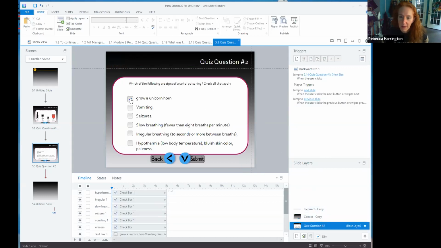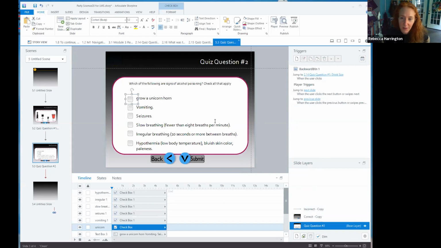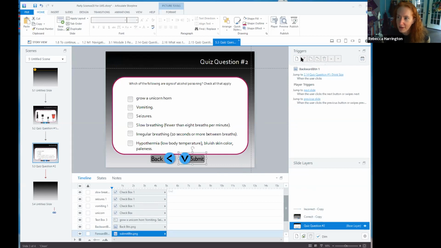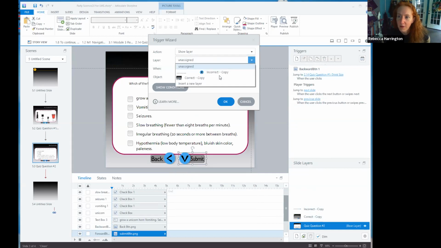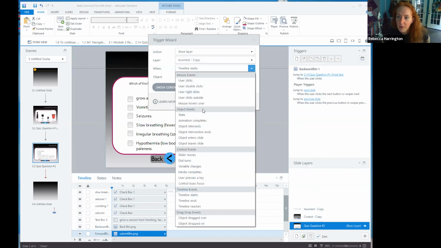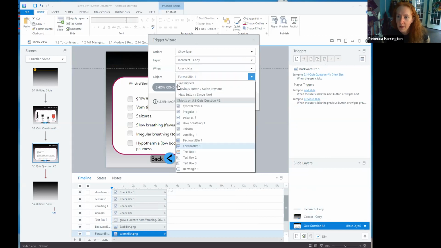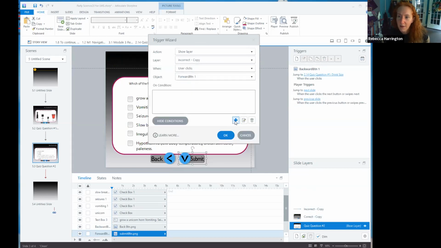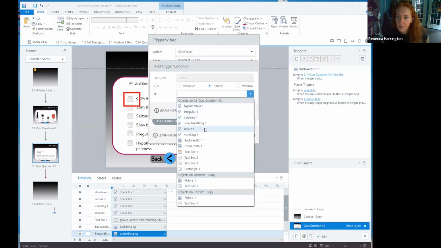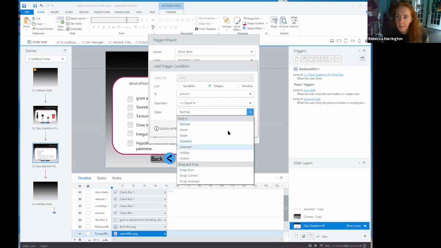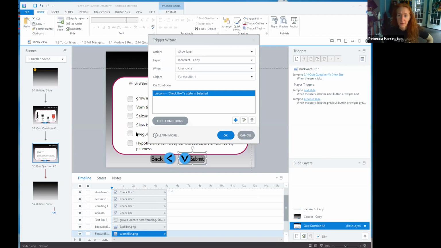So in this case, if that one's selected, we know that they can't get to the correct version. So that's where we're going to start our logic here. Let's create a trigger. We want to show layer incorrect when the user clicks the forward button under the condition that the shape unicorn is equal to selected. So no matter what, because that's the one that's wrong, if it's selected, they're going to go to the wrong place.